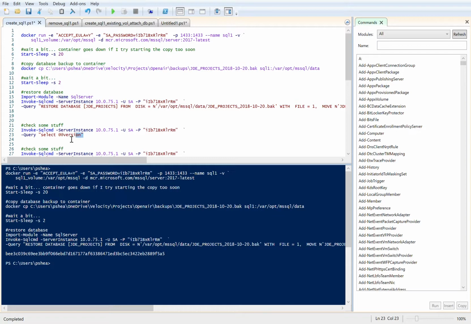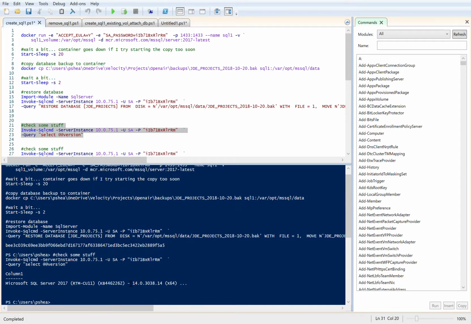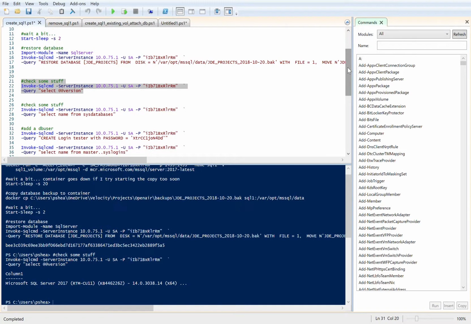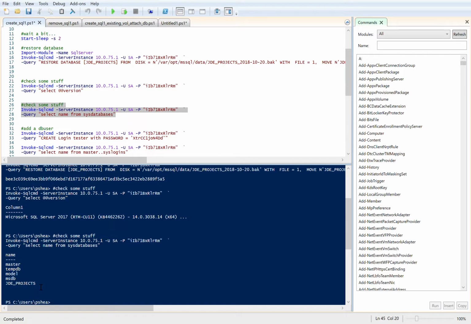So it's done running. If I go out here and I run this query to check the version, I can see that I'm running version 14.0.3-something. I'm then going to look at sys.databases, and I can see my new JDE projects database has been restored.